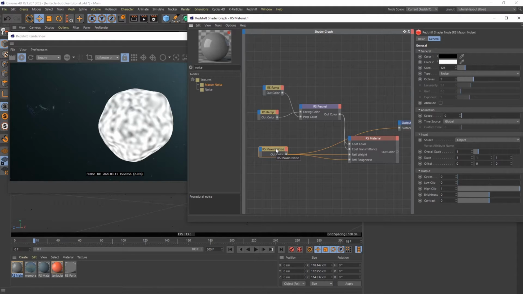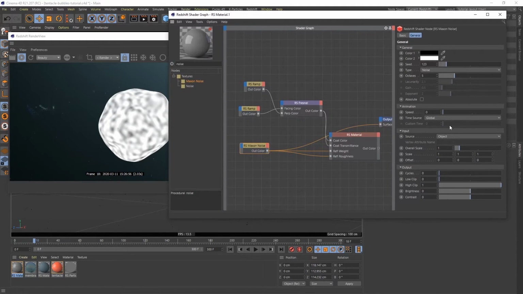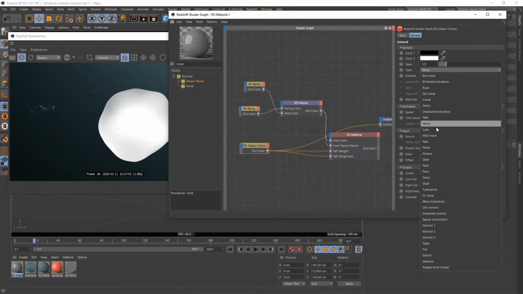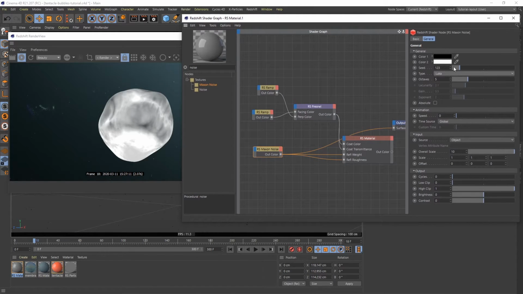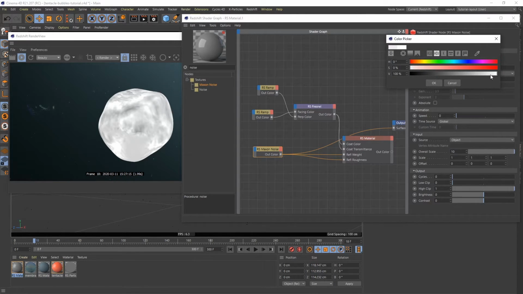So I want to make this bigger. So inside of this noise, let's make the overall scale 10. And this is not the noise that I want. Let's do Luca. I like Luca. And we can try a different seed. Maybe that. And let's bring down the white here towards like 60, 70, so it's not as intense. Let's do that.